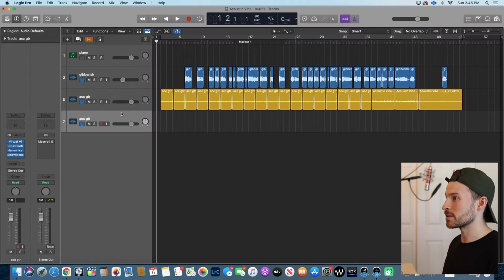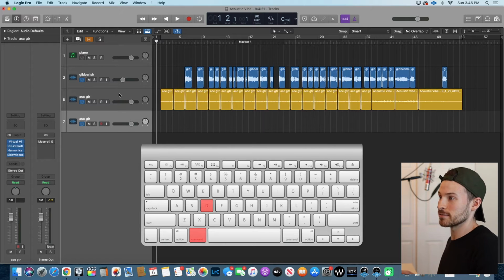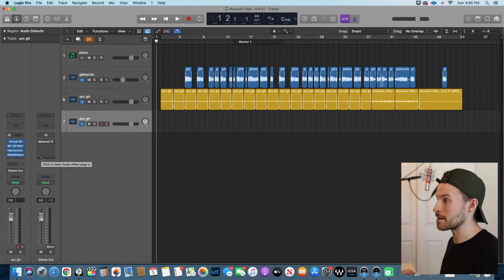Another way to do it, I'll just undo that real quick, is to press Command D. So you just learn a quick little shortcut there. I think it's a little faster, that's how I always do it, but you press Command D and you'll get the same thing. There's a duplicate track. You'll also notice all the plugins came along.